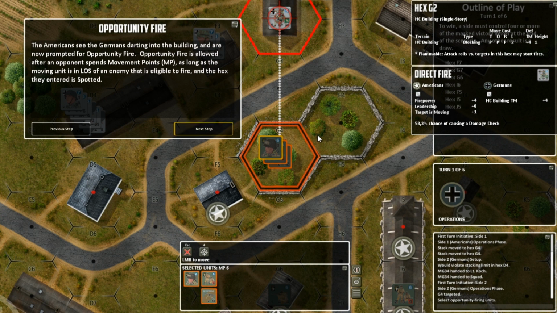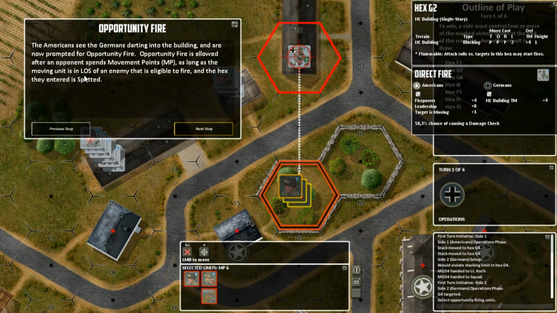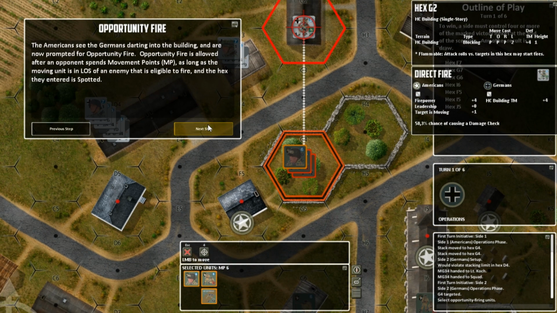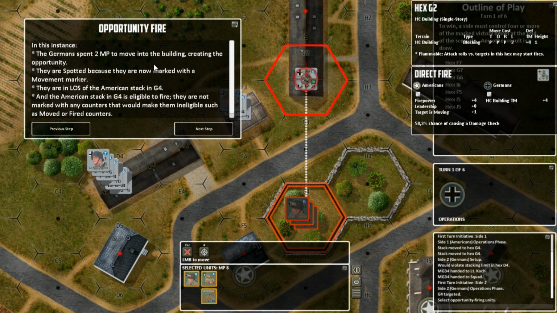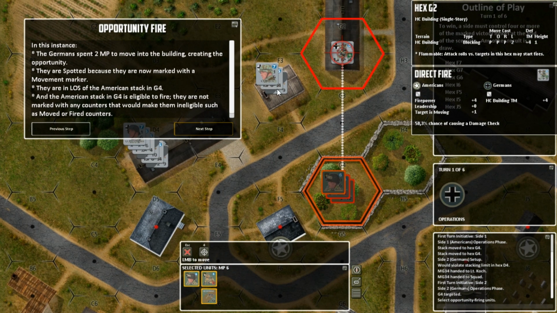Opportunity fire is allowed after an opponent spends movement points as long as the moving unit is in the line of sight of an enemy that is eligible to fire, and the hex they entered is spotted. Okay, that's important. In this instance, the Germans spent 2 movement points to move into the building, creating the opportunity, so they moved from there to there. They are spotted because they now are marked with a movement marker, so they did something, that's why they're spotted.